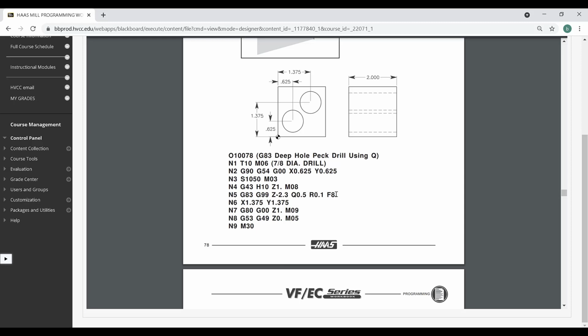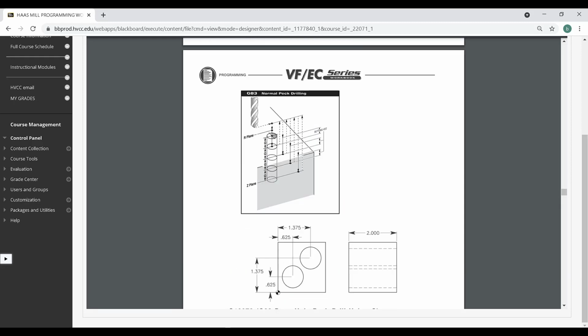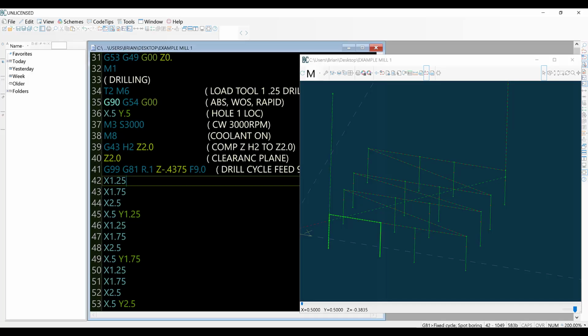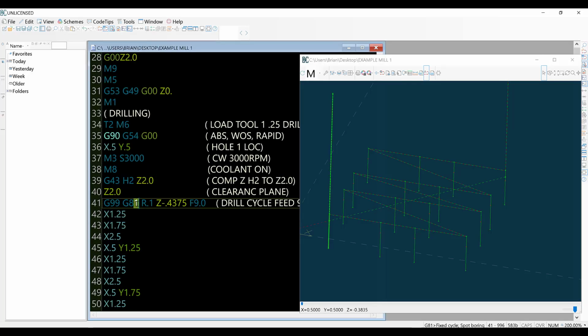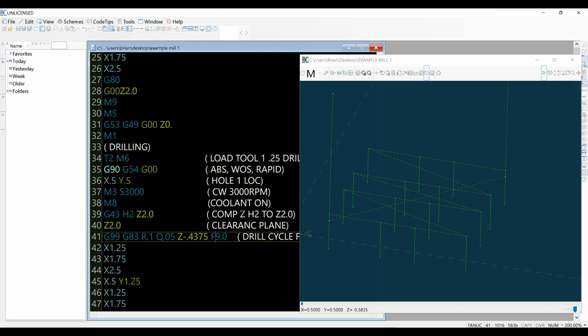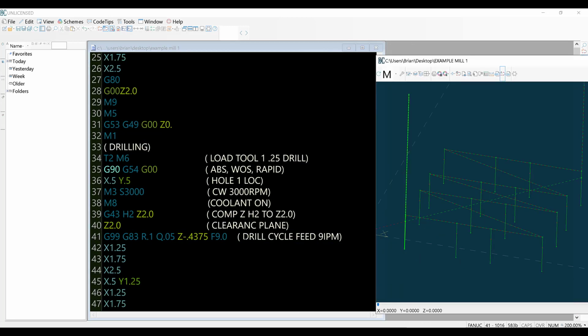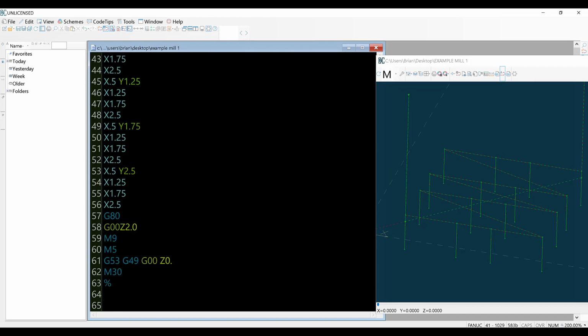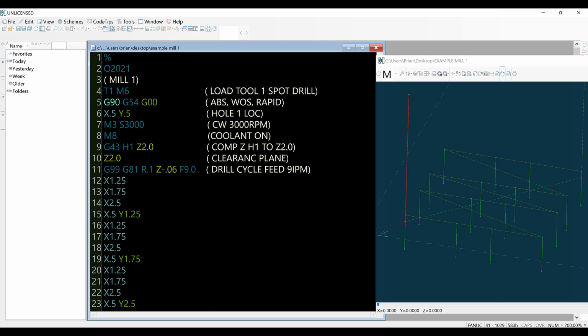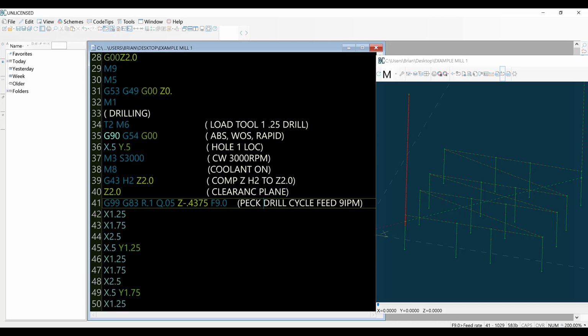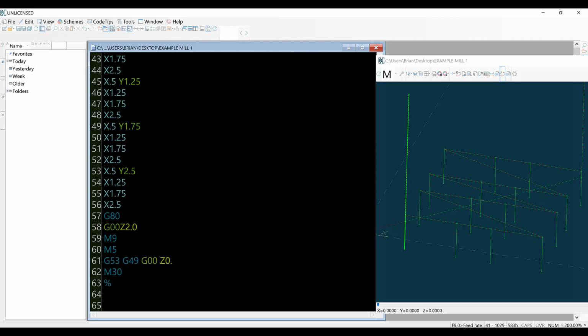Okay, so let's get the Q value. All right, go back to our software here. And we're in the drilling cycle here. We're going to go to G83. And the only thing we need to add is a Q. Let's go 50 thou each. So that's going to be peck drilling now. We'll get into here and just change this to peck. So now we're peck drilling. And that program is pretty much complete. So I'll hit save.